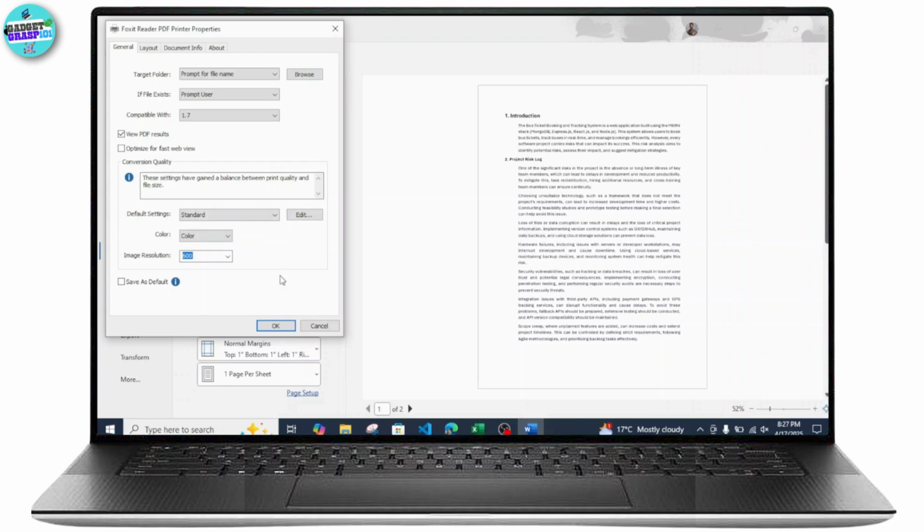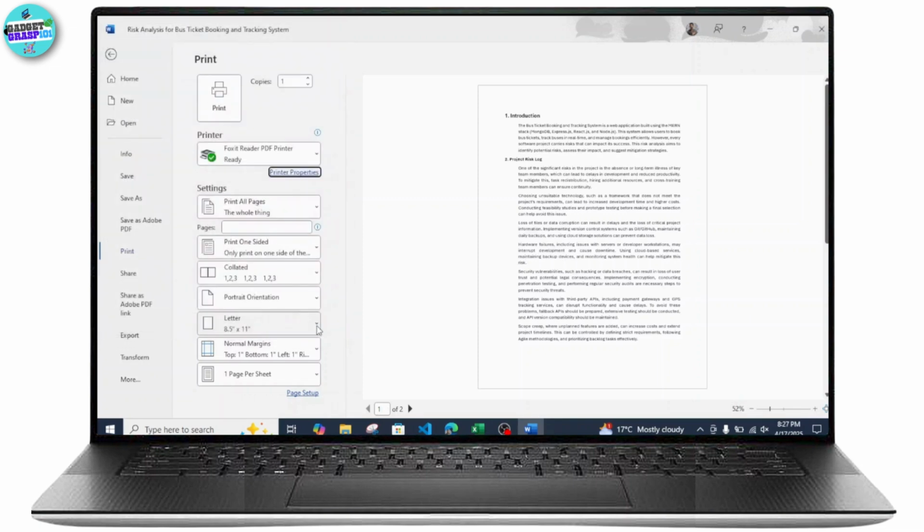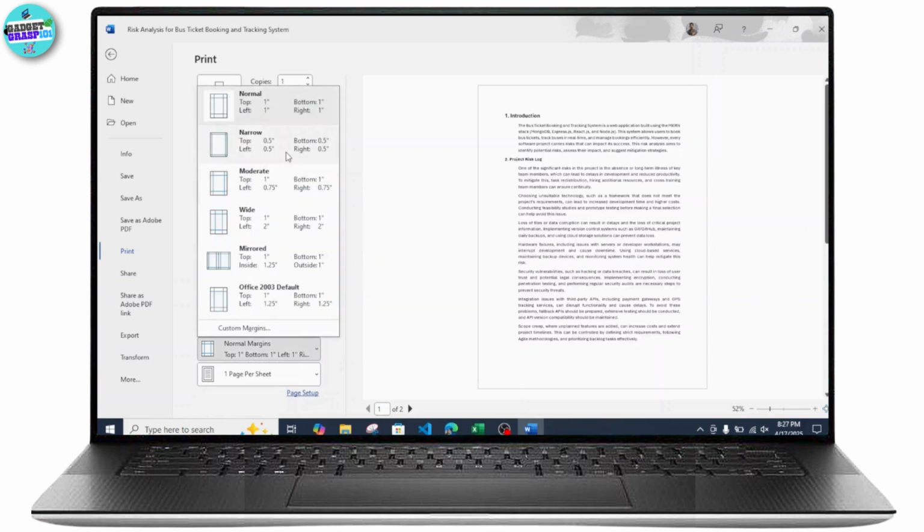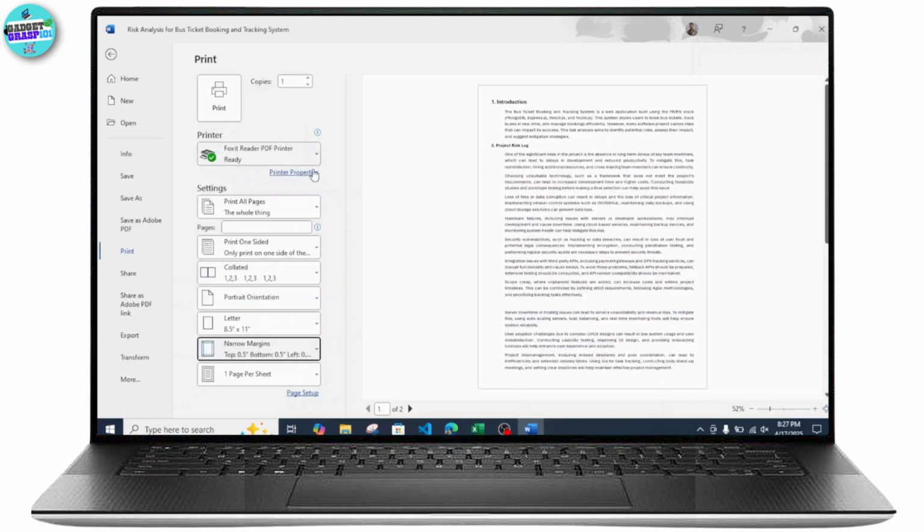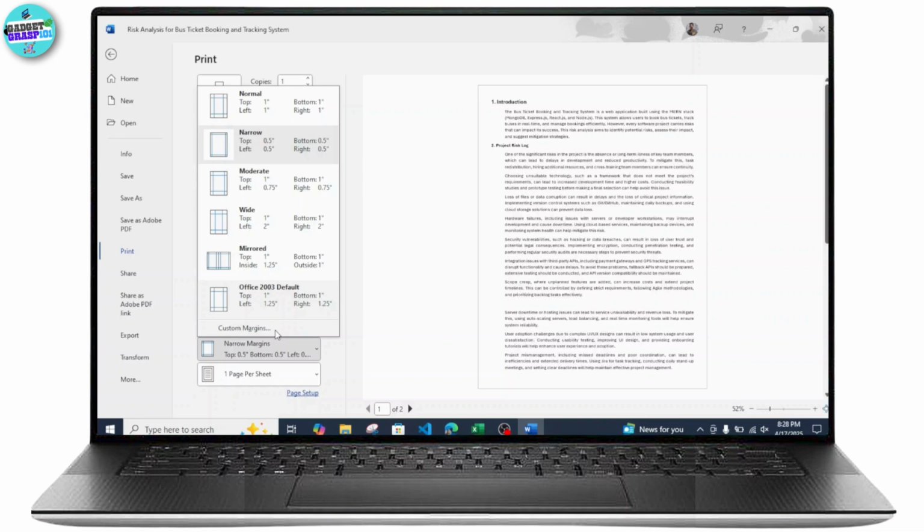But if it's not showing, as you can see in my case it's not being shown, so what you can do instead is just come back over here and just click on this normal margin, and make sure you also try it for the narrow margin. And as you can see, my border is a little bit narrowed, but you can still see that it's not completely borderless yet. So I'll just click on this once again over here and just click on custom margin.